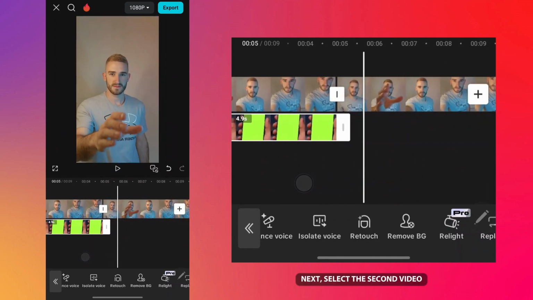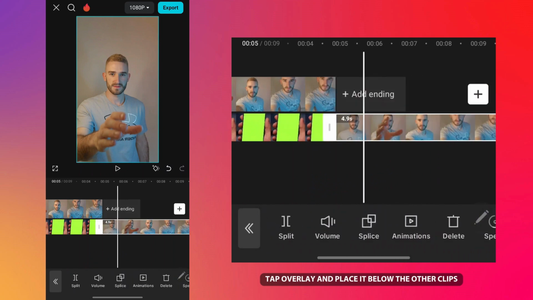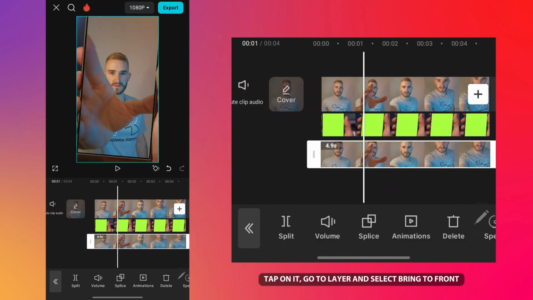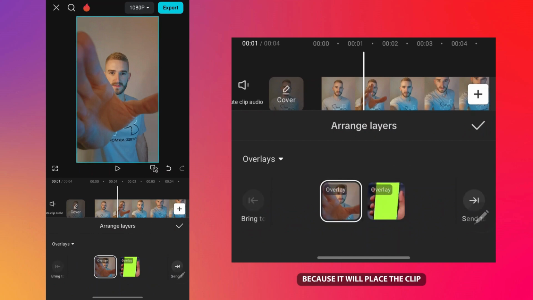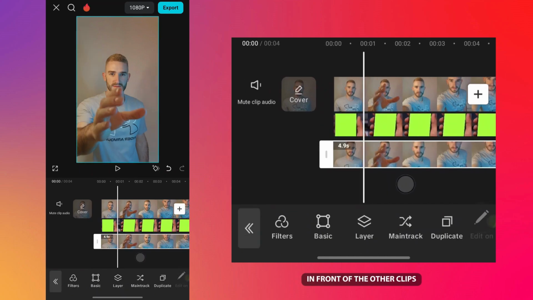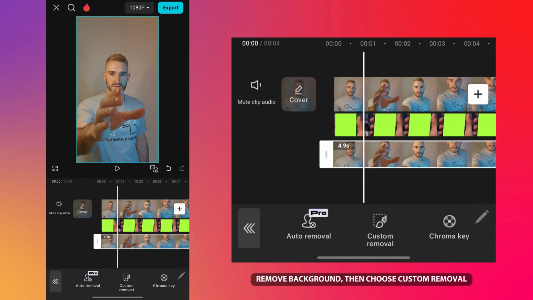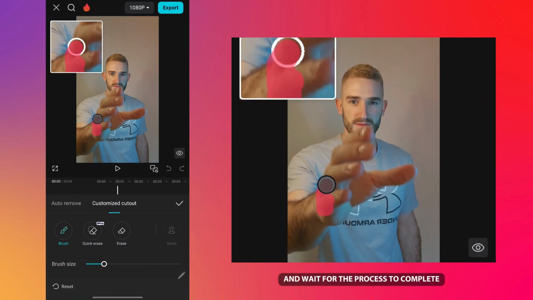Next, select the second video, tap overlay, and place it below the other clips. Tap on it, go to layer and select bring to front. This step is very important because it will place the clip in front of the other clips. After that, go back and tap remove background, then choose custom removal and carefully highlight the hand in the video with a brush and wait for the process to complete.